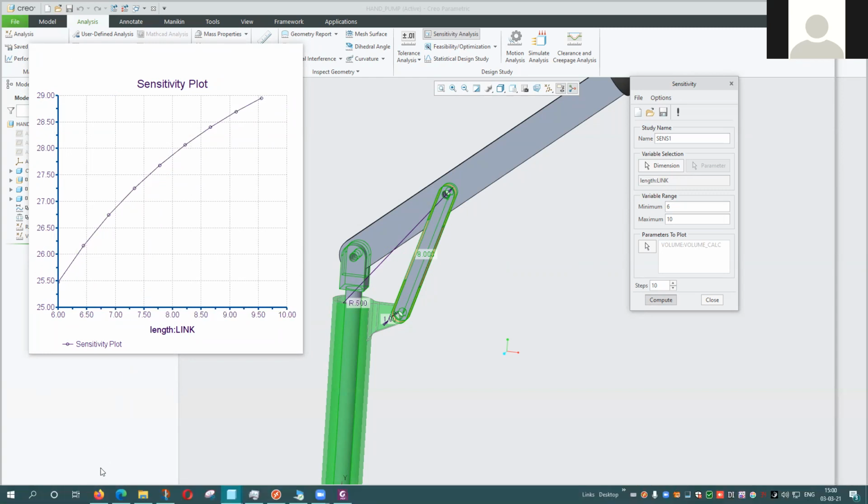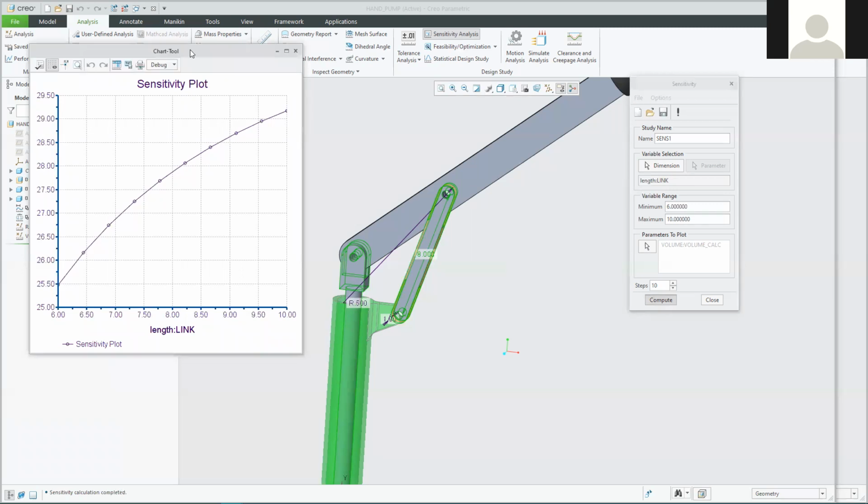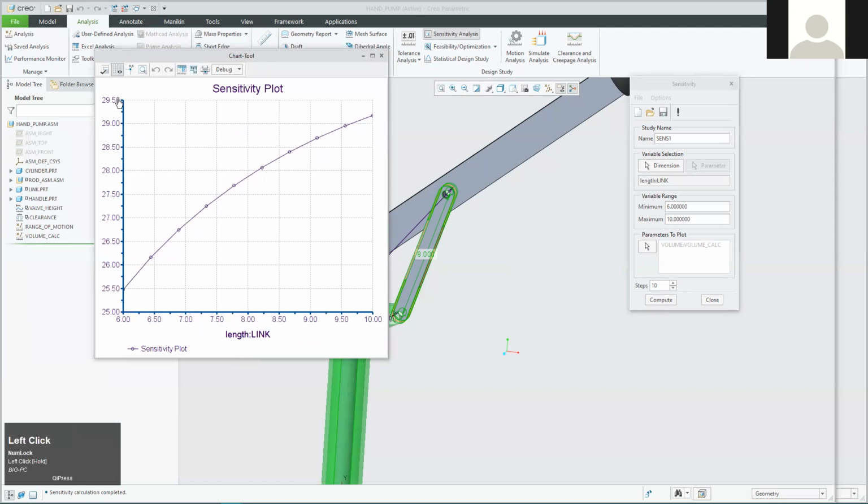So we're nearly there. I think mine's on 90%. Yeah, there's a little readout at the bottom there. So it's 100% done. Will it give me a little ping when it finishes? I don't think it does. Ah, there you go. So then it says sensitivity calculation completed, and that allows me to get a sense of how varying the length of the link affects the volume dispensed by the pump.